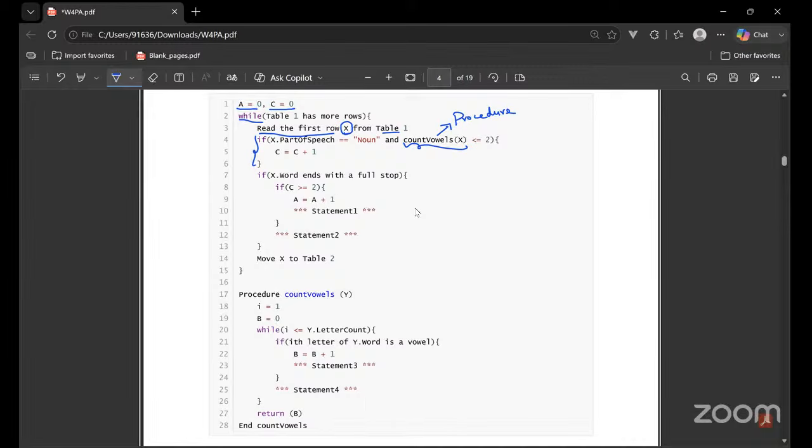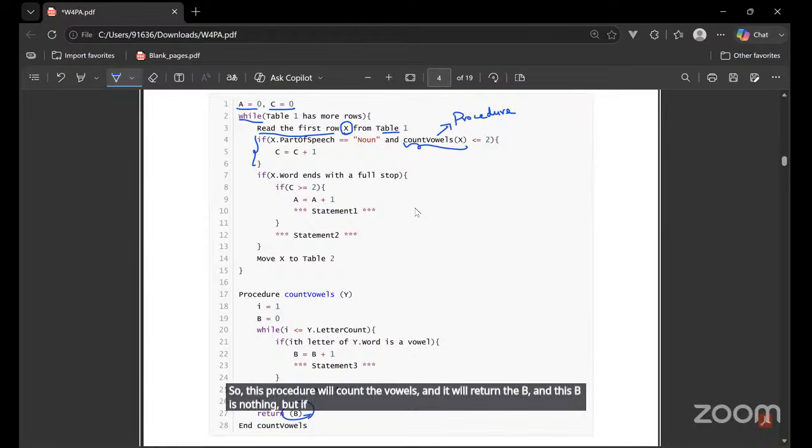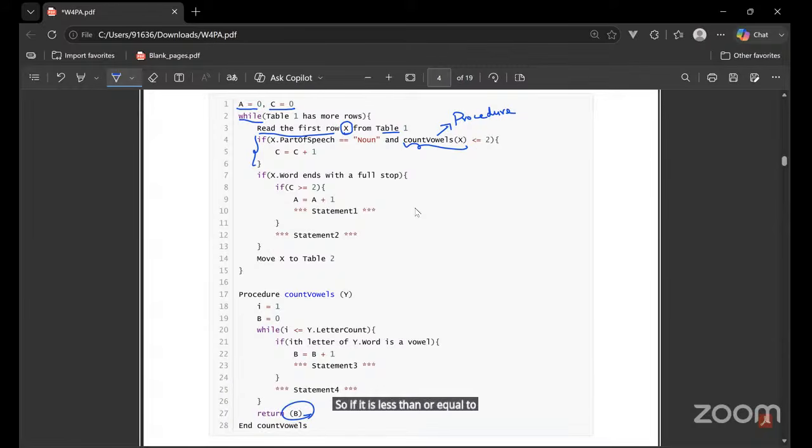And the procedure is defined here if you see. So this procedure will count the vowels and it will return B. And this B is nothing but whether the letter is a vowel or not. So if it is less than or equal to 2, C will be incremented. And if the word ends with a full stop, that means the end of the sentence.